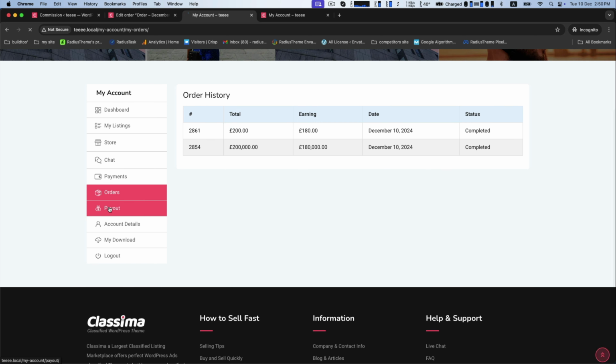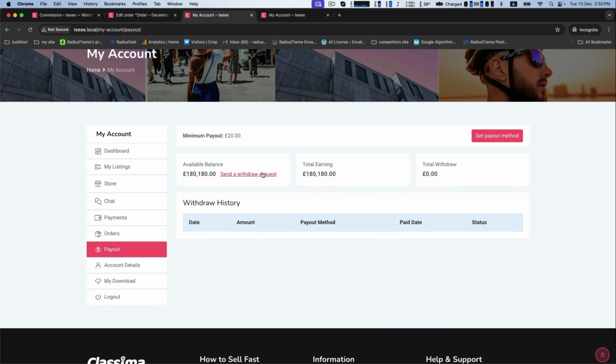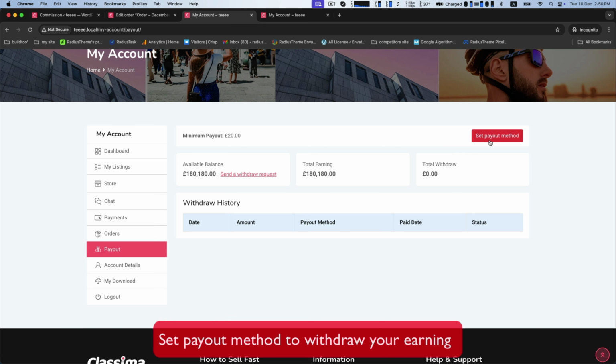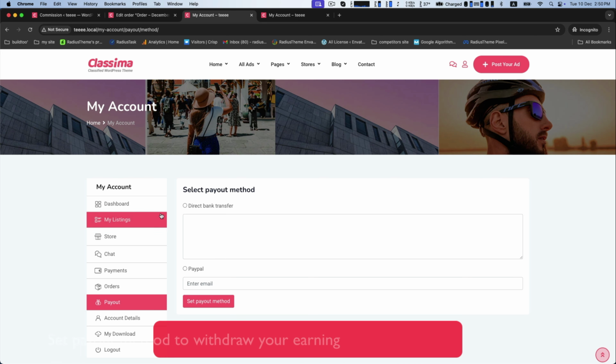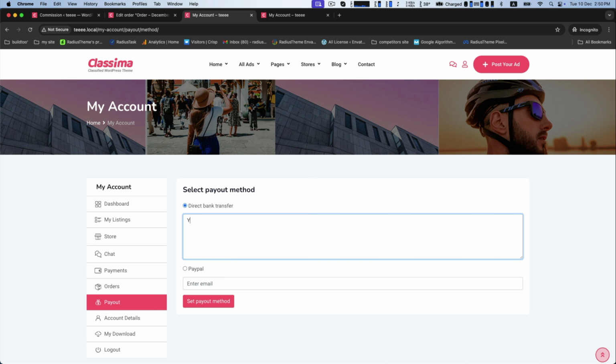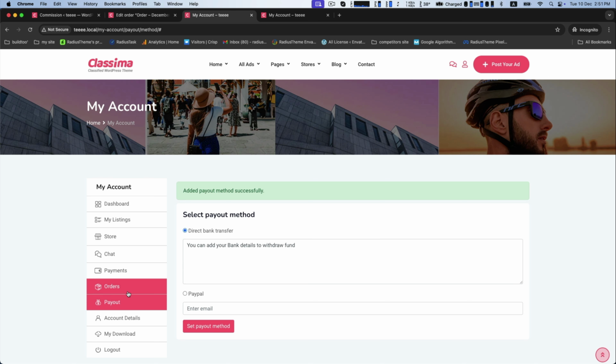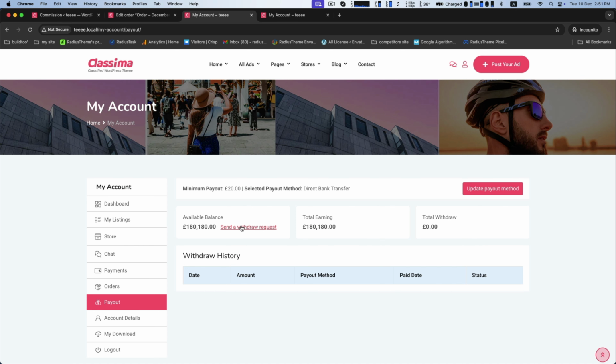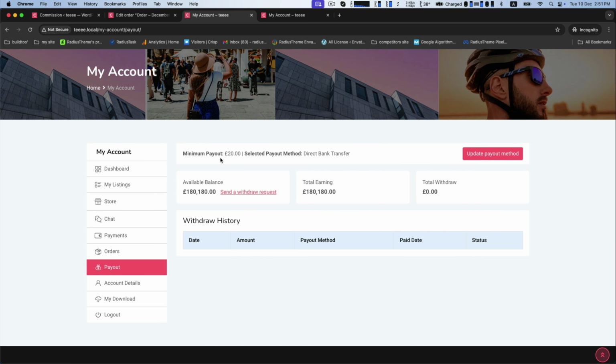Next, go to the payout. Let's see now how to set payout method to withdraw your earning. Click Set Payout Method on the right of the top. You can choose any one between direct bank transfer and PayPal. You just need to add your bank details to withdraw funds for direct bank transfer. Now save your method and see the difference here.